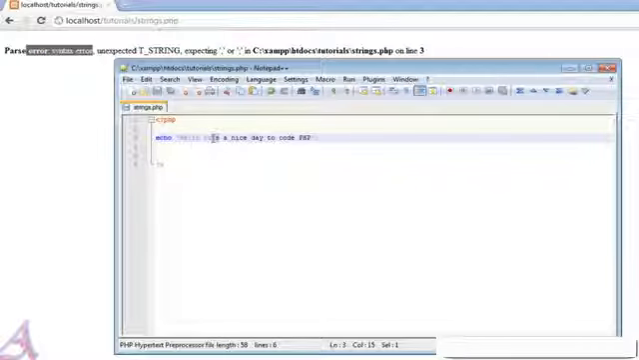PHP thinks that we've ended the code here with the apostrophe, when in actual fact we want it to carry on. So all we need to do here is a backslash, and this is known as an escape. What this does is tell PHP, okay, the value after this backslash, don't regard this as PHP syntax, just regard this as a normal string. So if we save this and reload it, we can see that it has worked, and there's no parse error.